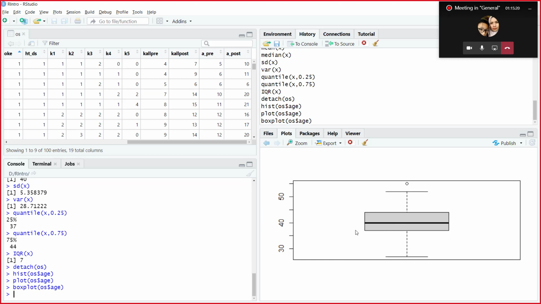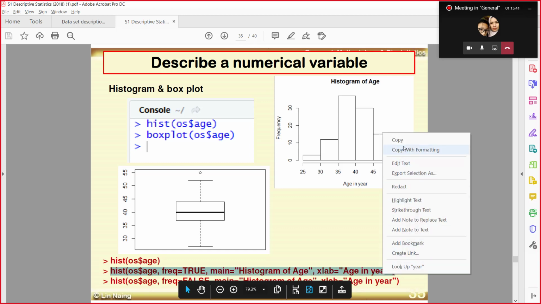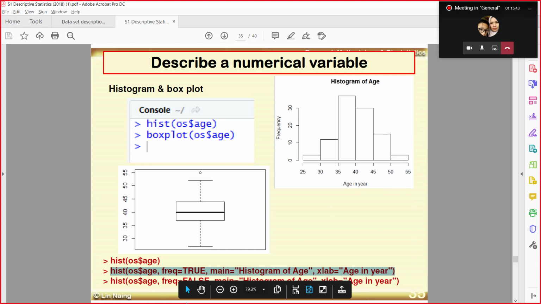Okay, this is your box plot. But not so nice, eh? Why not so nice? Don't have labels. Okay, so you want to have the label for the title. You have to type in the command. This is where I don't like. Why? You have to type in the command. Everything must use command.